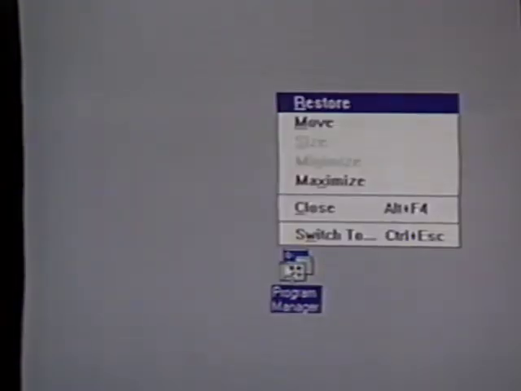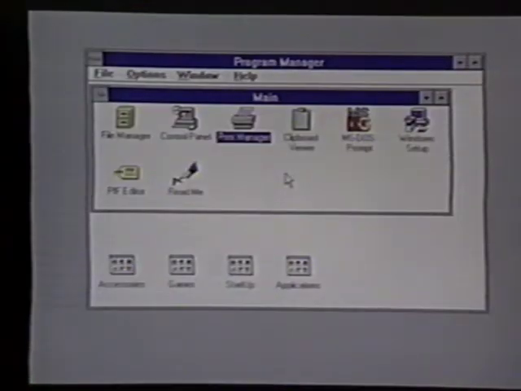Let's look again at our options in the Control menu. We can restore this to its original size, move it, maximize it, close it, or go to the task list with the Switch To option. We'll restore this to its original size. Notice it's just as if we had entered Windows from the DOS prompt.